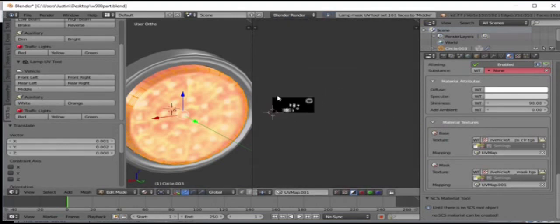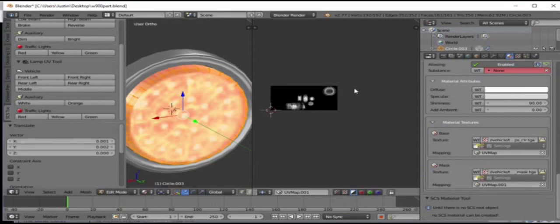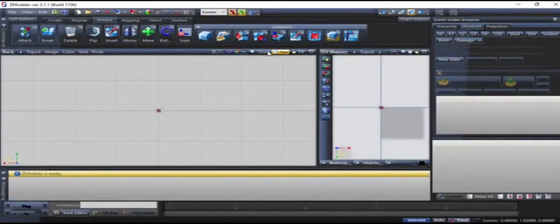Basically, they're for the UV channel UV tiles. This texture will be multiplied over here about 4 times. So if you copy this, it'd be 1, 2, 3, and 4. In ZModeler, you can actually see them, so it's better for you to see them there.